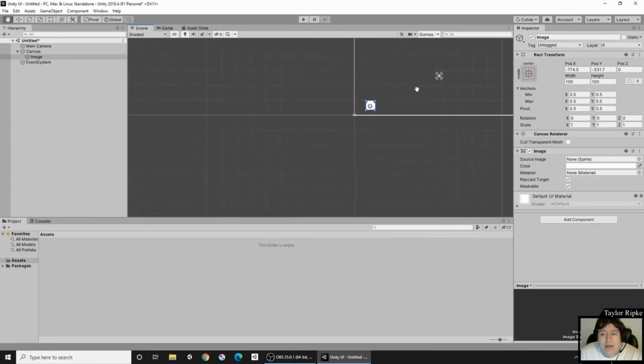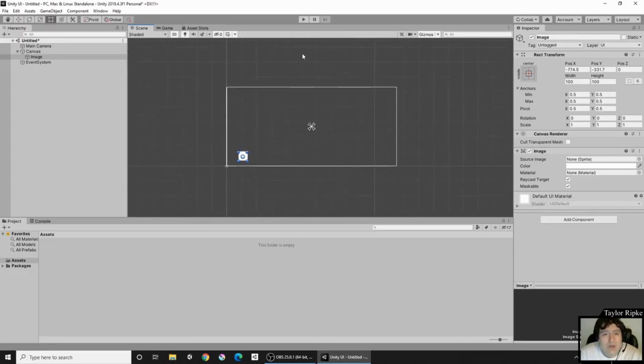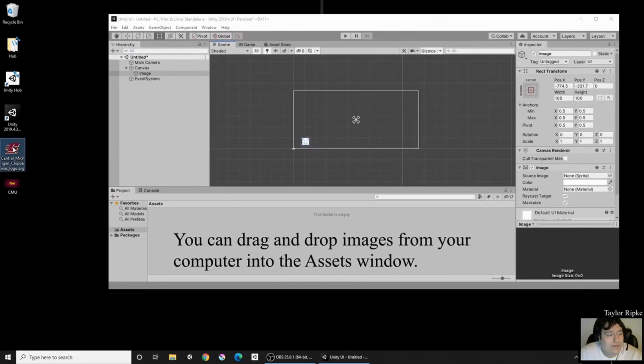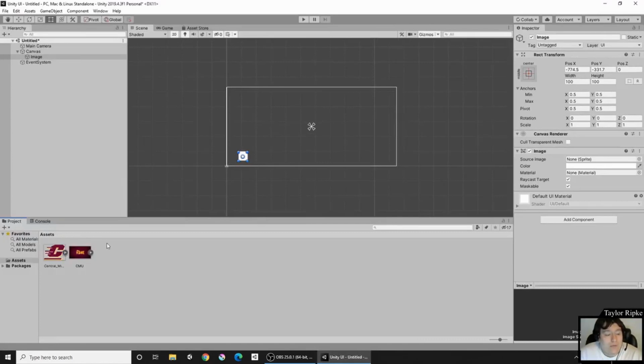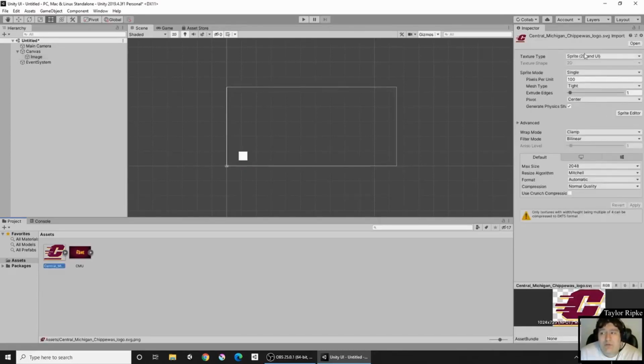Okay, so let's go ahead and talk a little bit more about the image now. First, let's actually get an image inside here. I downloaded two images, the CMU logo and a CMU background. You'll want to make sure that they're set up correctly. If you are using a later version, Unity 2019 or later, they should automatically be converted to Sprite 2D and UI. If they're not, click on the image that you brought in and change the texture type from default to Sprite 2D and UI, and then click the Apply button below. Then they're going to be all set for you to go ahead and use on your user interface.